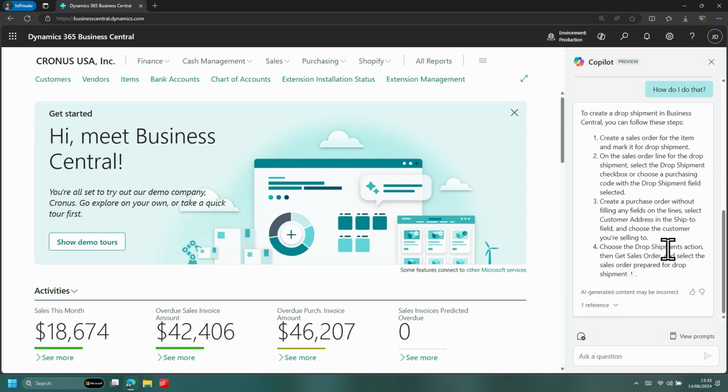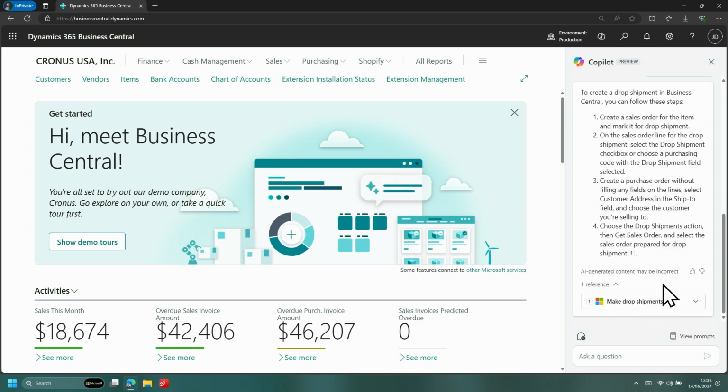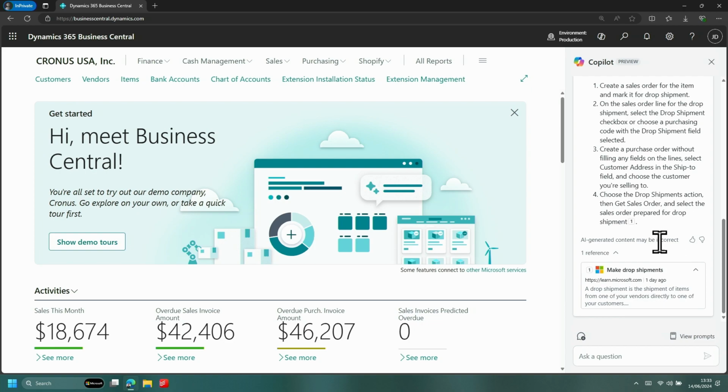So I know that I can trust this answer because it gave me extremely detailed steps that I can follow with links to the original source, and I can check out the references down at the bottom. We do have a little disclaimer down here that says the AI-generated content may be incorrect, because sometimes you could receive an answer which is not really up to your standards. You try it out in the product, and perhaps it's not quite right. And in those cases, you can leave us feedback with the thumbs up and thumbs down.